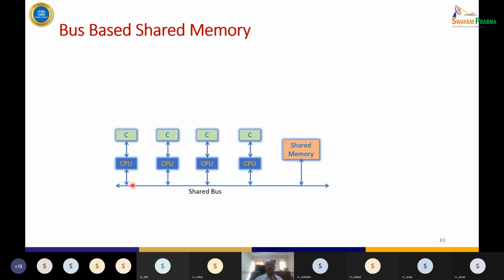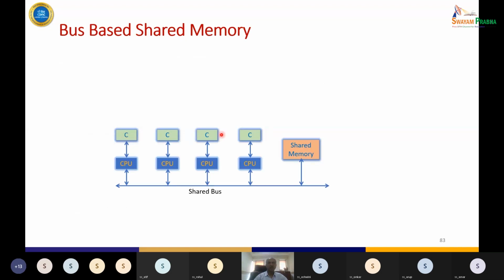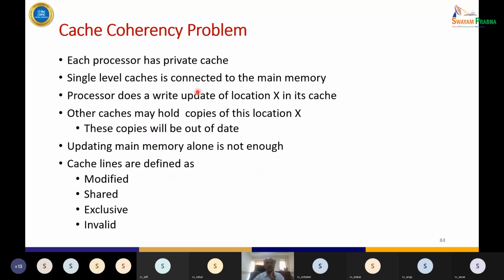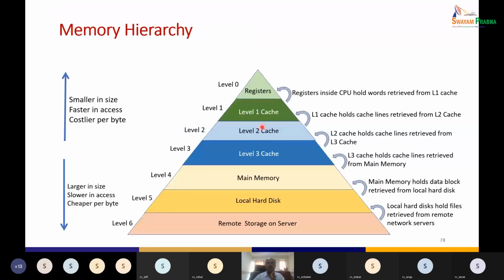Now let us try and look at a slightly bigger picture. The problem of cache coherency comes in because each processor has a private cache. Remember, these are private caches, whereas the origin of the variables is in the shared memory. You can assume single level caches. Why I mentioned single level is that in the diagram that I showed you earlier, I was talking about level 1, level 2, level 3. So we will ignore these levels. We will just say that there is a CPU and a level 1 cache, which is private, with multiple such CPUs, all sharing the main memory. Okay, so that is the situation we are trying to look at.